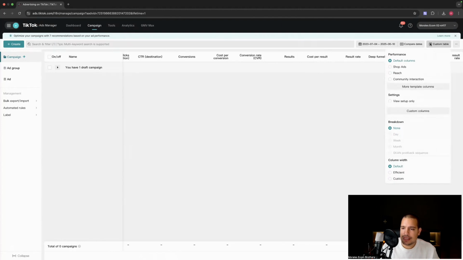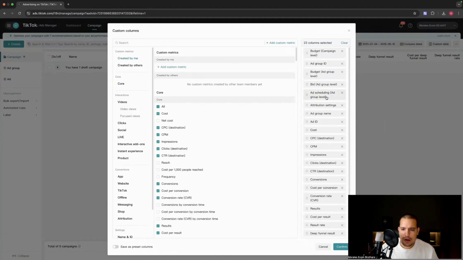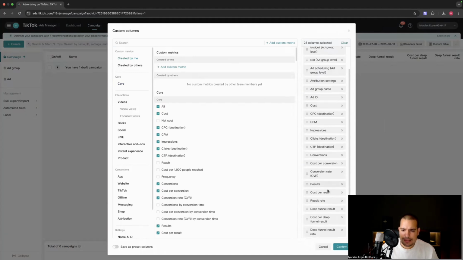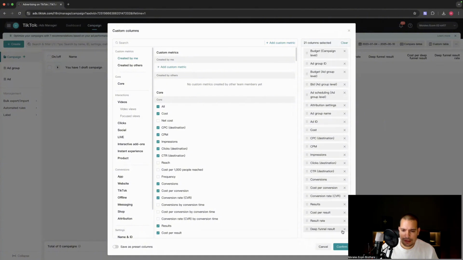So go on custom table on here, go on custom columns. Perfect. And now we are going to remove basically everything that we don't need. So deep funnel off, cost per deep funnel result, deep funnel result, result rate, cost per results, results, conversion, cost per conversion. Okay, so let's remove everything.